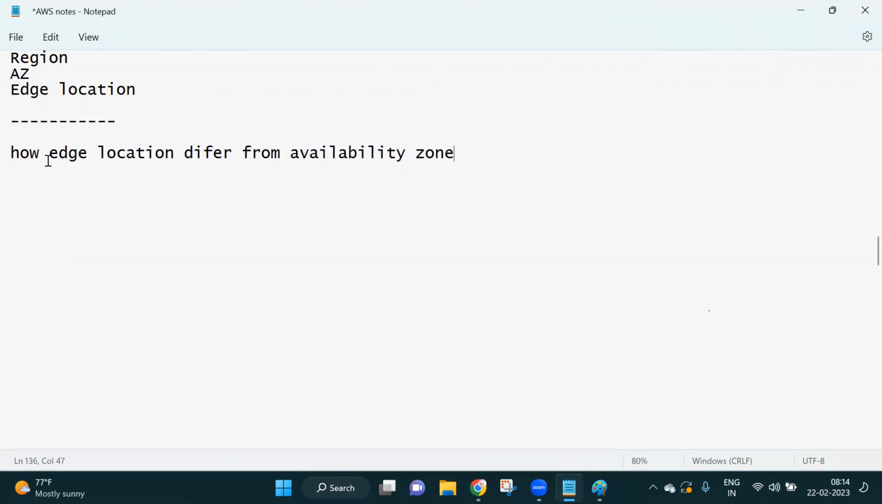So, Irfan is asking how edge location differs from availability zone. This is the question from Irfan. So remember guys, edge location and availability zone are both used in the context of AWS, but they serve different purposes and have different characteristics also.